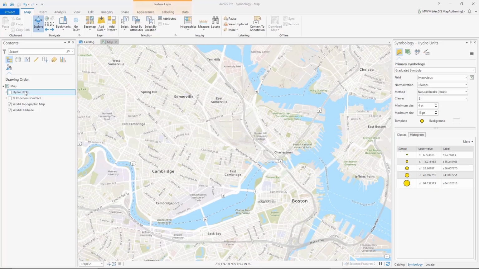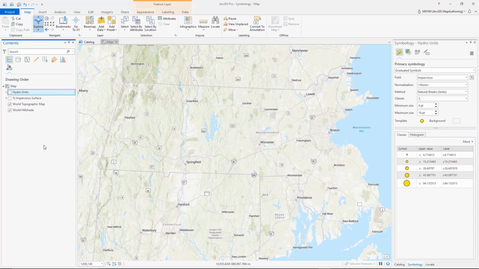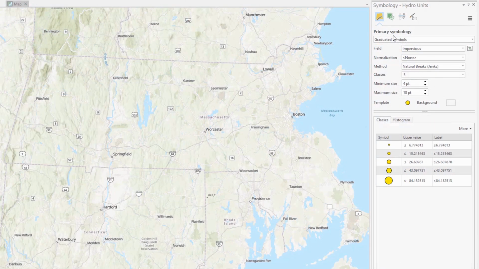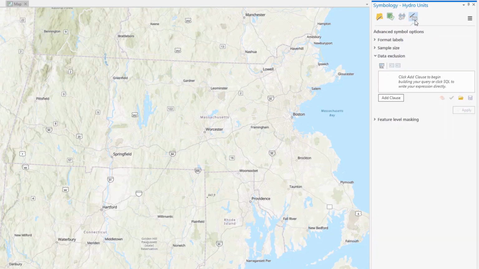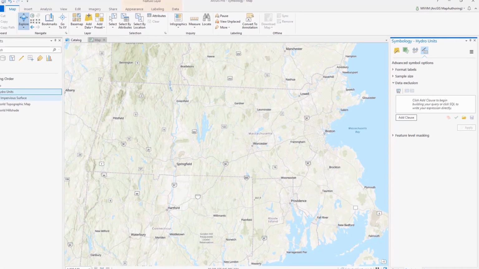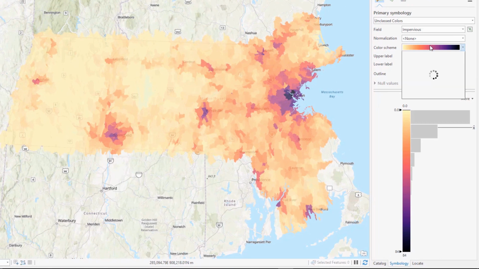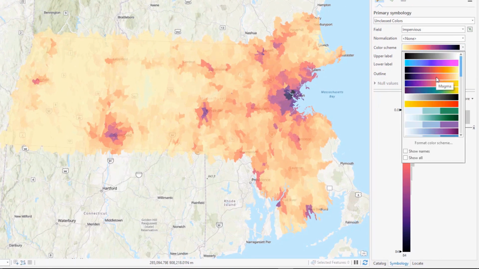New maps now use vector tile base maps instead of raster, resulting in crisper rendering at all scales. Navigating symbology options is now easier. Refine your primary symbology with Vary Symbology by Attribute, Symbol Layer Drawing, and Advanced Symbol Options. We've added some new color schemes specifically designed to allow you to use a spectrum of colors without worrying about skewing the perception of your data.